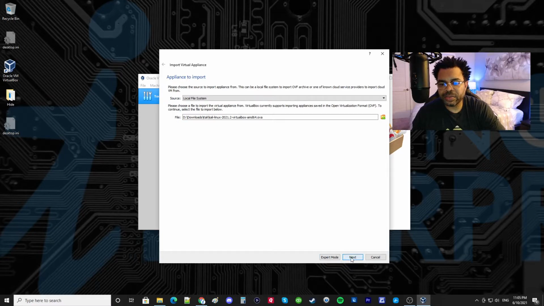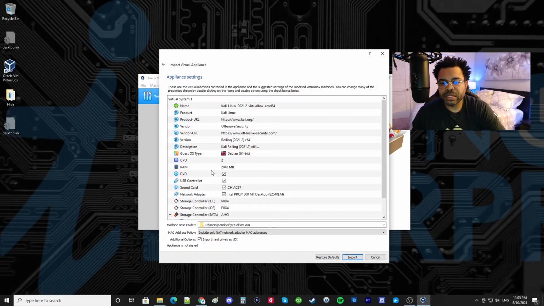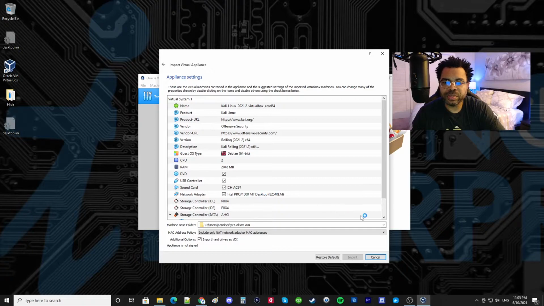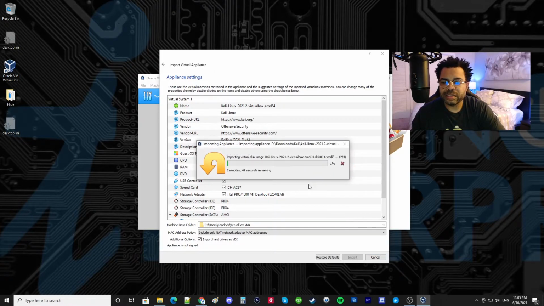I'm going to take the defaults next. It'll allocate 2 gig of memory for the machine. And I'm going to go ahead and import. It's going to prompt, you must agree to this. Okay, feel free to read that if you want to. And it's going to start the process of importing. You see it's got about 2 minutes. So once again, I'll speed the video up and we'll move on to the next step.